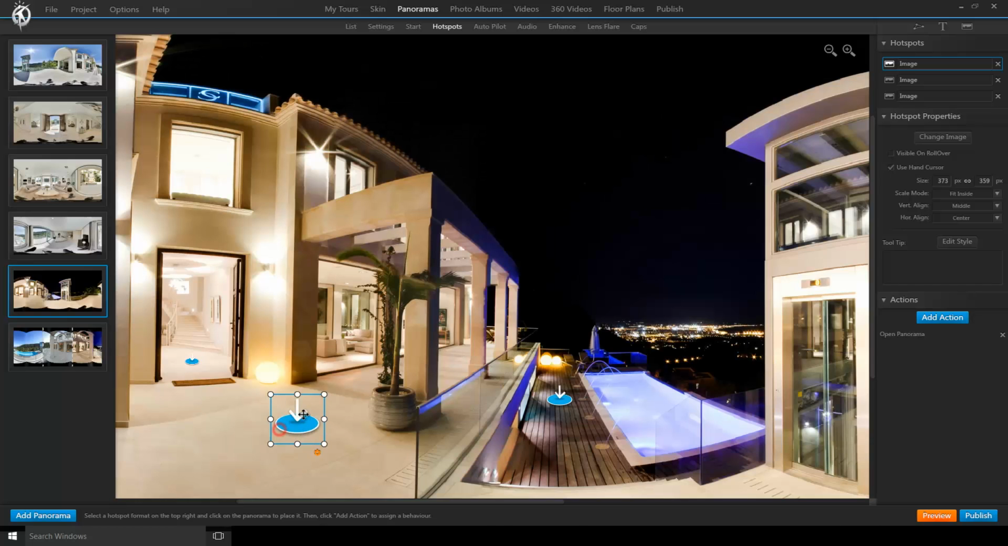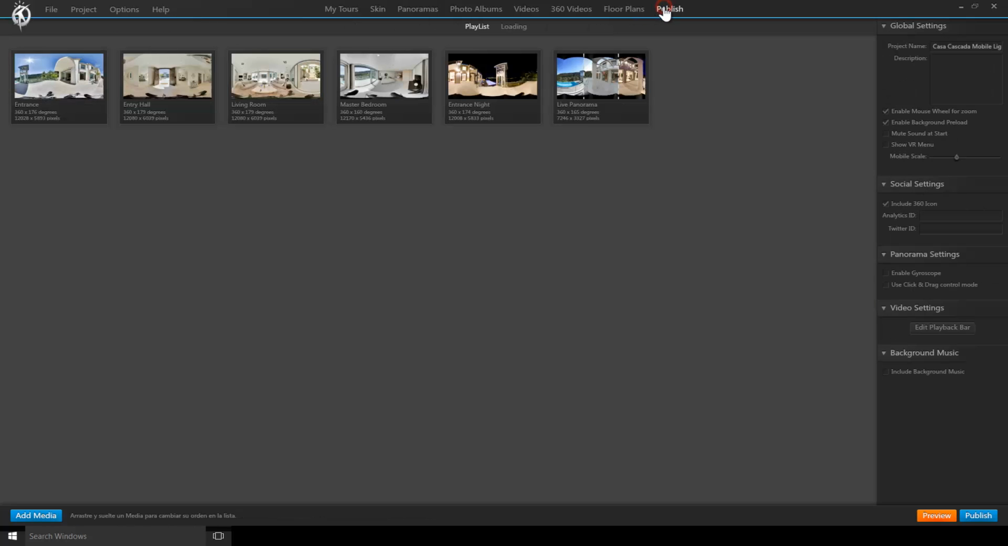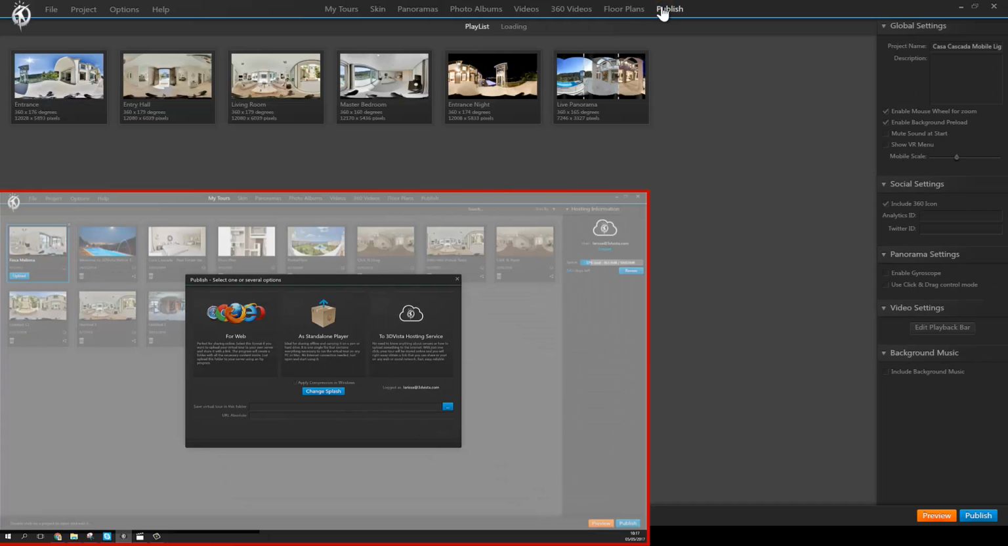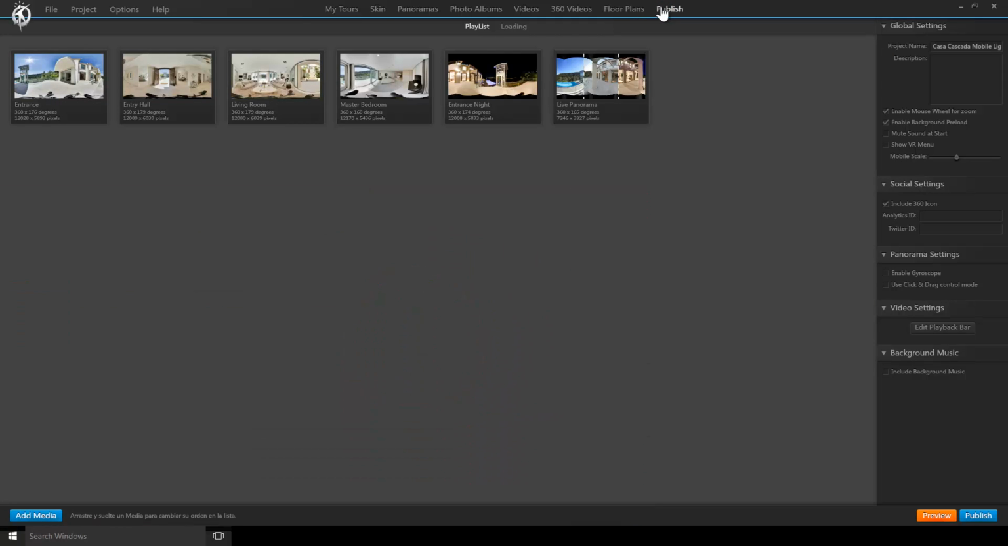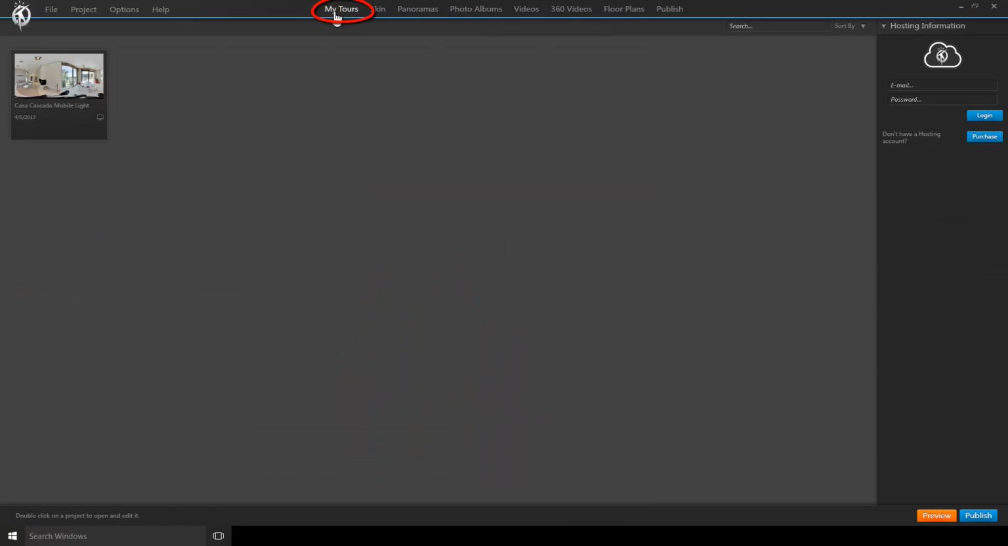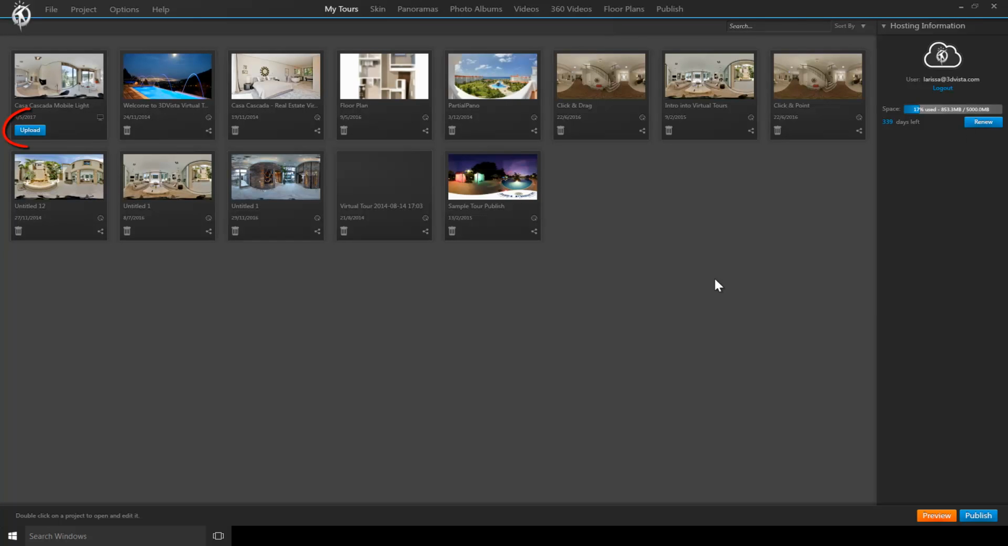So we're done creating our virtual tour. How do we get it up on the internet? Generally, as you might recall, using the 3D Vista hosting service is basically the easiest way to get your virtual tour online. What you do is inside the 3D Vista virtual tour mask, once you're done creating your virtual tour, you simply log in with your hosting account details and you click upload. That's it, your virtual tour will be online.